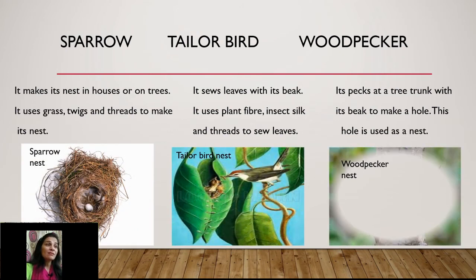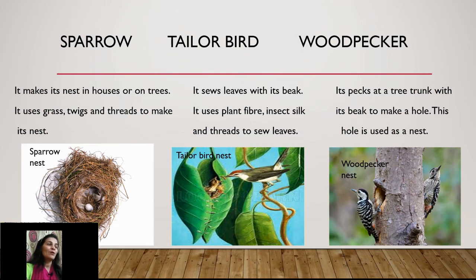Sparrow. It makes its nest in houses or on the trees. It uses grass, twigs and threads to make its nest. As you can see in the picture, they can use dry twigs, dry leaves and threads also. Next one, tailor bird. It stitches leaves with its beak. It uses plant fiber, insect silk and threads to sew leaves. As you can see in the picture, the tailor bird made a beautiful nest with the leaves.